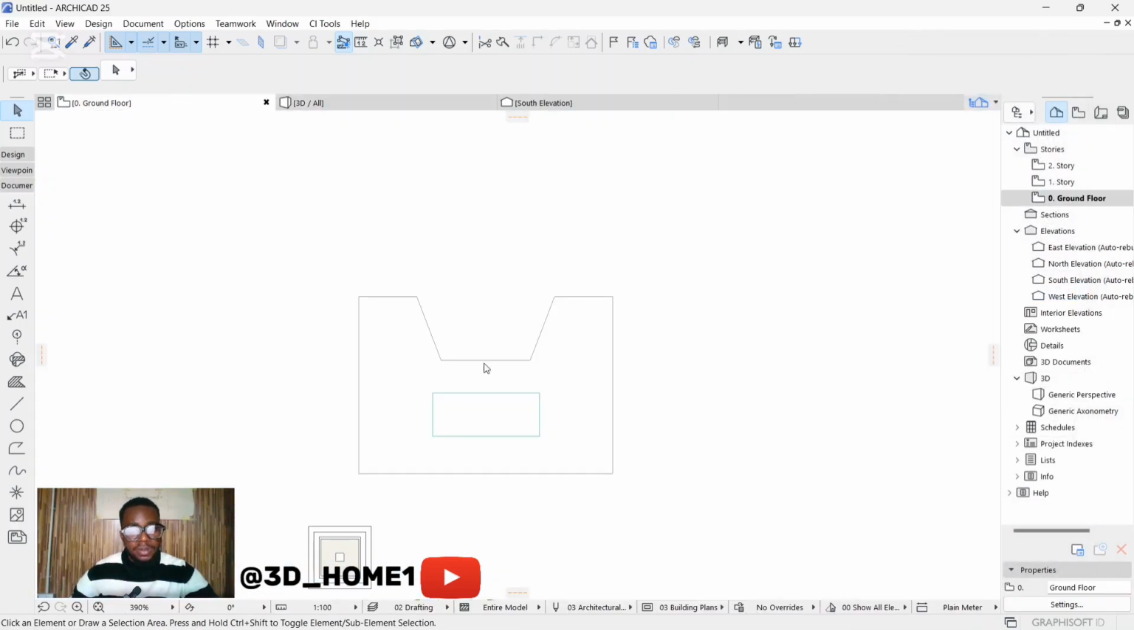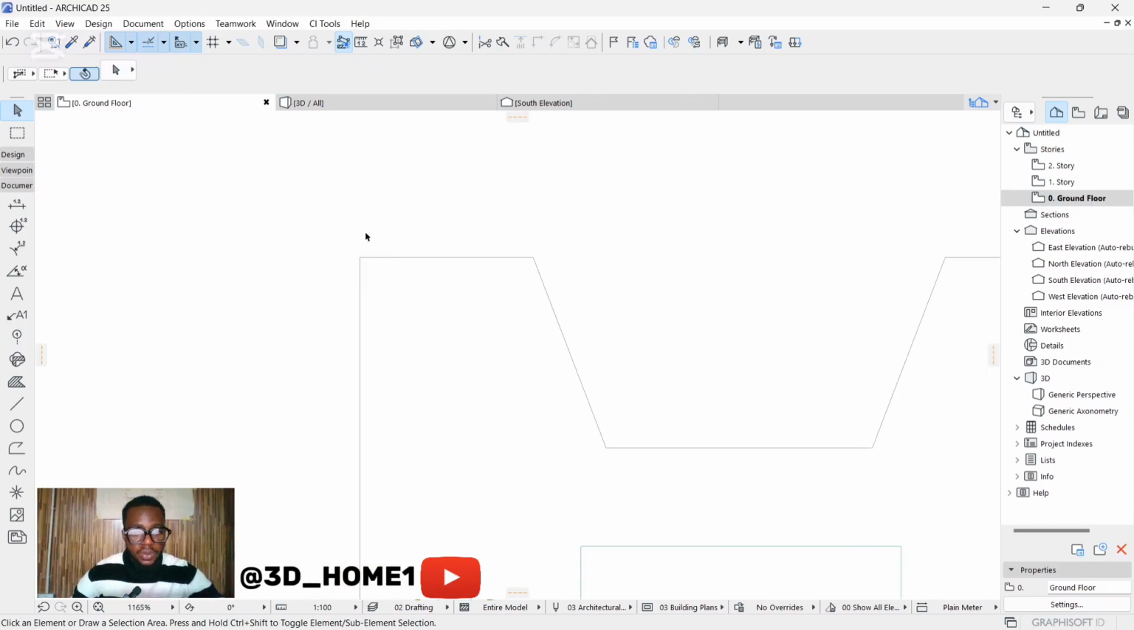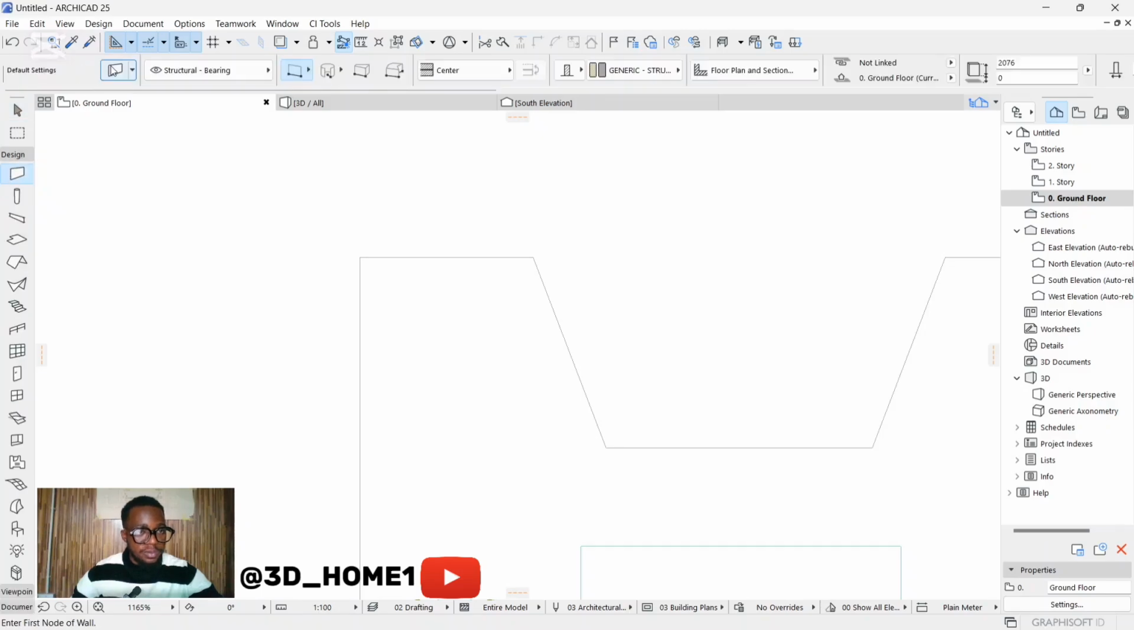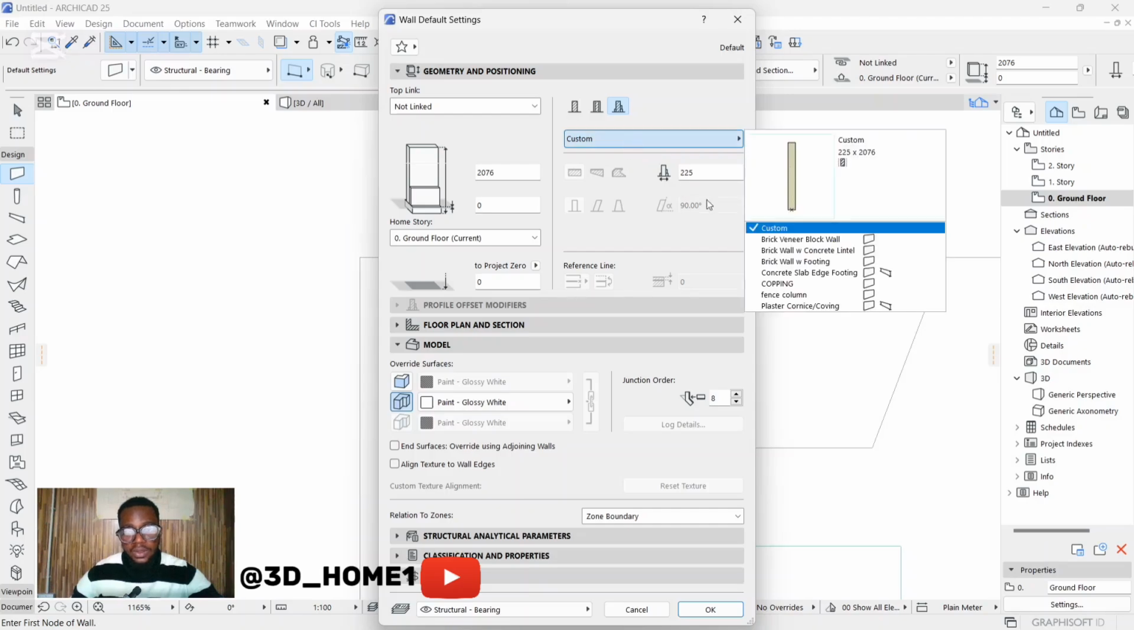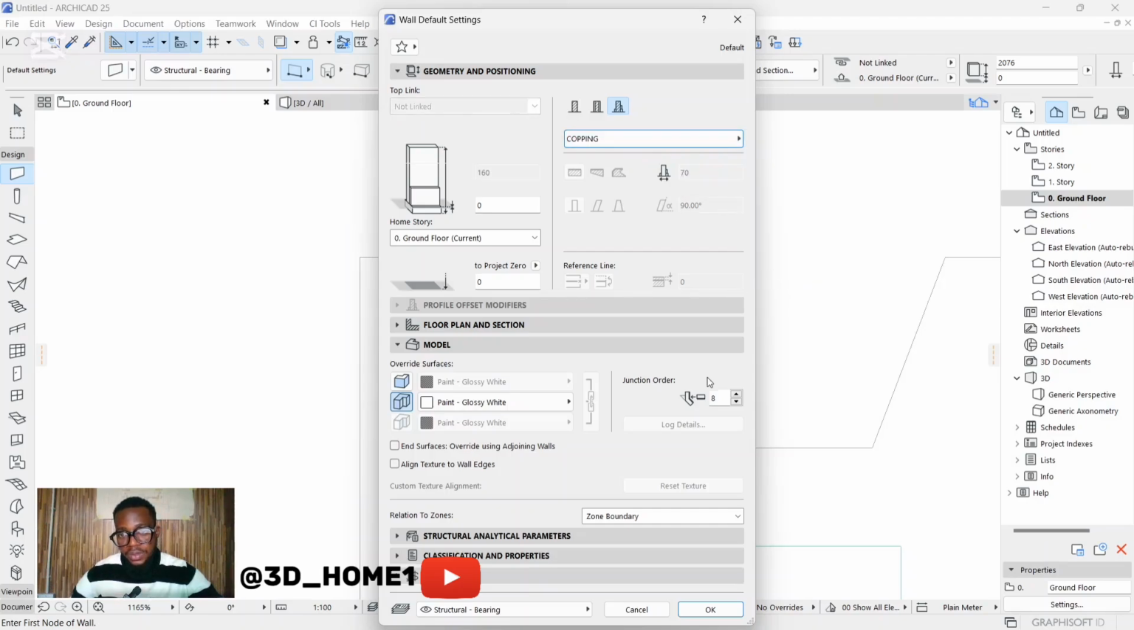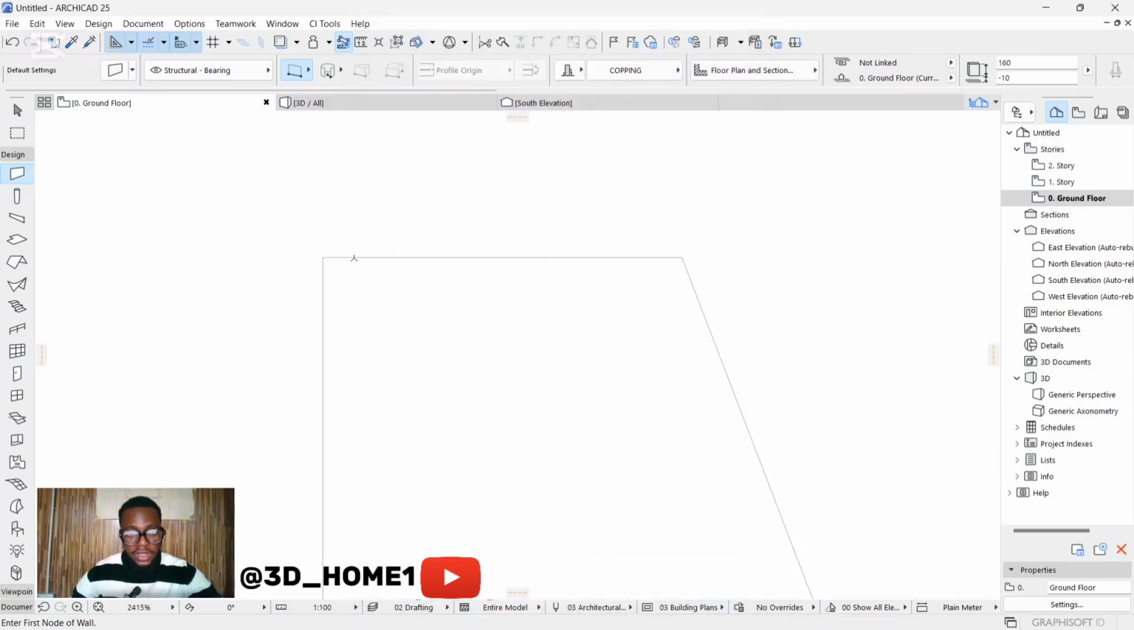Now I'll go back to our plan view. So I'll now click on my design under wall. Once I go to wall, I'll click on this first one, and select the custom. Under custom, you see coping. So I'll click on coping, click OK. Now let's draw the coping from here.